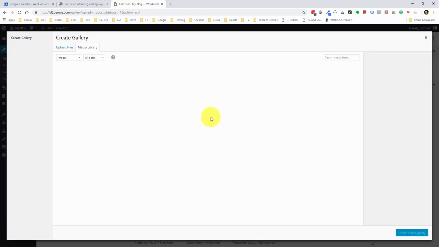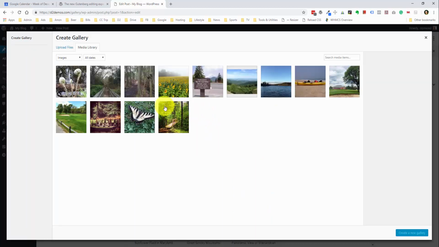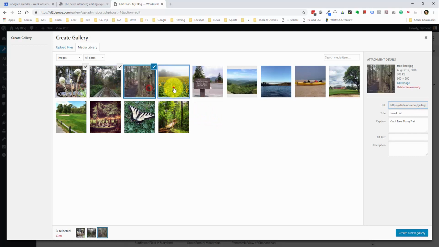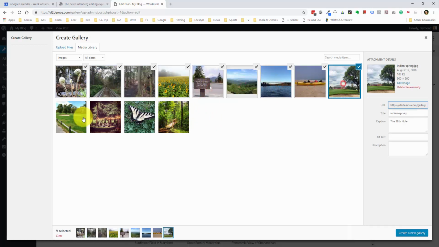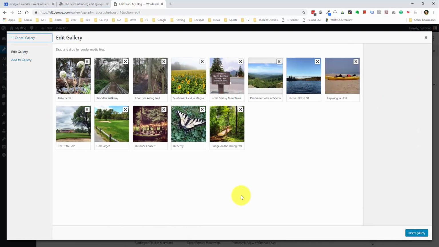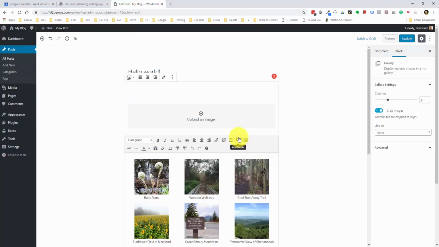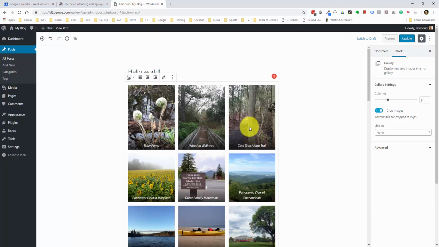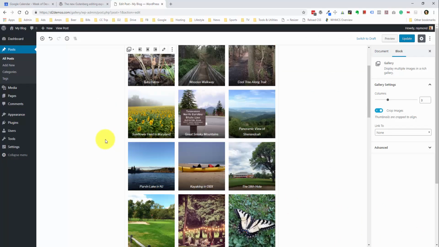So let me put in a gallery block, and let me see if I can just create a gallery here. So I'll just select all these images, and this is pretty much the exact same thing that I did in the last tutorial in the classic editor. So we got the gallery loading in here.